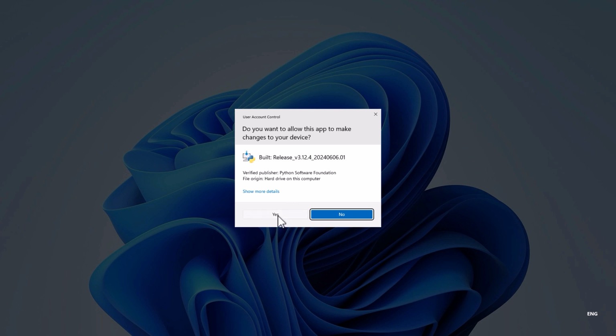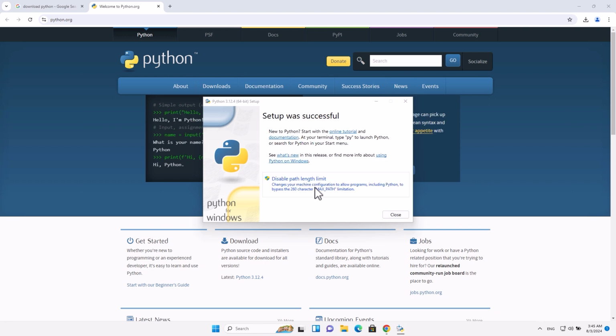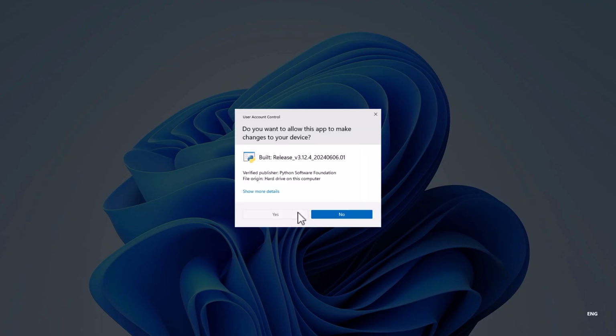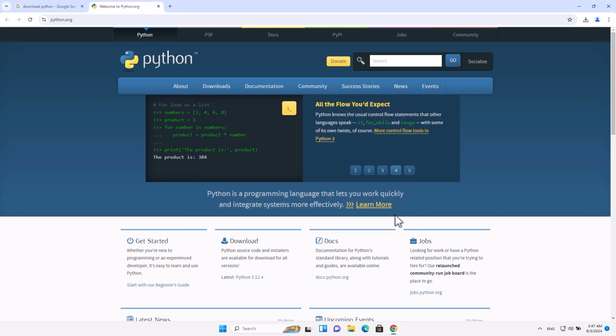Then click on the yes button. It shows setup was successful. Now you can click on disable path length limit to disable this limitation. And after that, click on the yes button. Click on the close button. Now you have installed Python on your system successfully and easily.